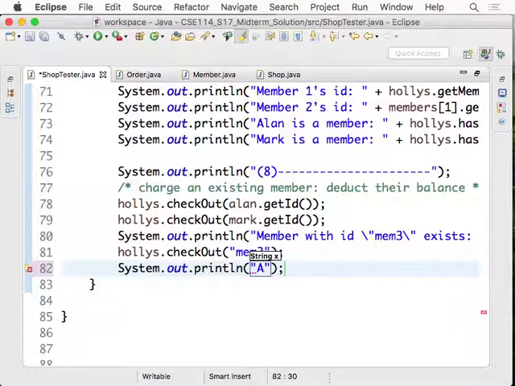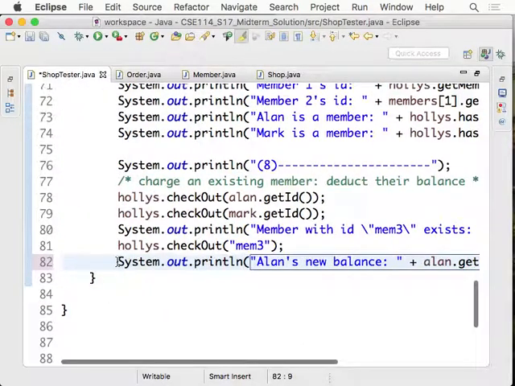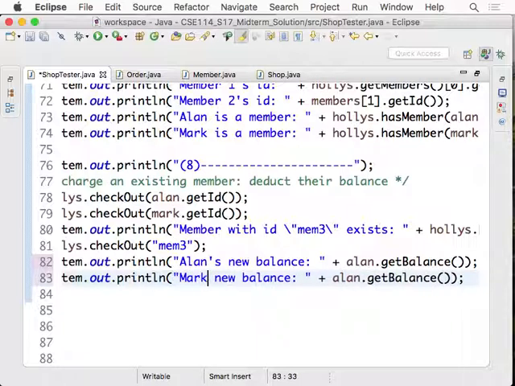System.out.println Alan's, after checking out for Alan, Alan's new balance is plus Alan.getBalance. And also we want to get a new balance for Mark as well. Mark's new balance is Mark.getBalance.